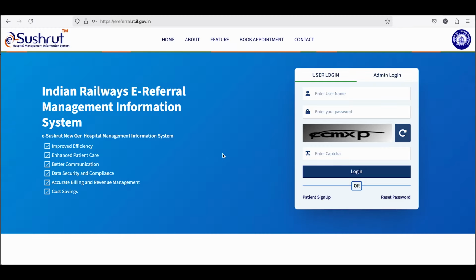In this video, we will guide you through the process of setting your password for referral portal access. This portal has been exclusively developed for railway-empanelled private hospitals. Empanelled private hospitals have been provided credentials to access this portal, allowing them to accept patients referred by railway hospitals. In case of emergencies, patients can also be directly validated and admitted through this portal.